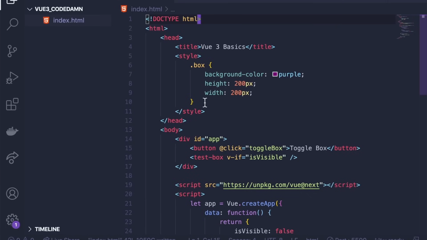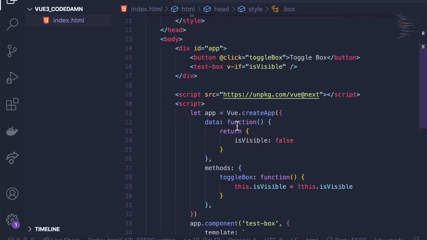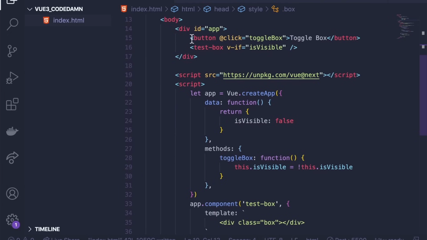So in the code, you can see I have the same box that we used before up here. And here is the toggle box button inside of my Vue template. But this time I do have a special test box custom component that I made, which is toggled based off of a v-if.